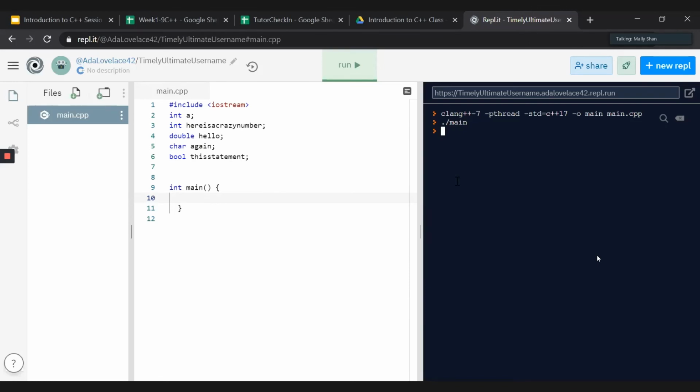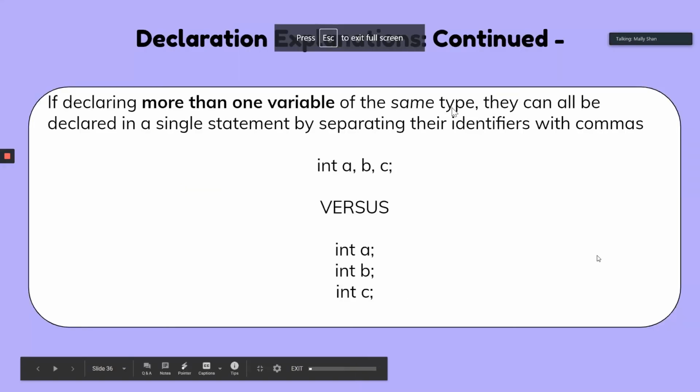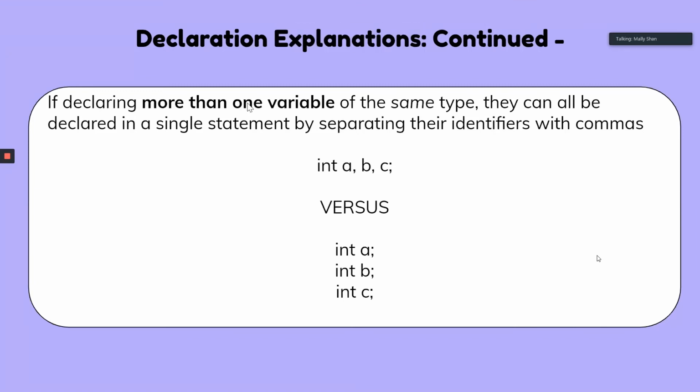So great, we declared a variable, woohoo, we did nothing. But let's actually start doing stuff. If we're declaring more than one variable, this is just a side note, you can put them all together into one line instead of separating them out. The reason we can do that is because we're using the same identifier each time. So int a, b, c is the exact same thing as int a semicolon, a separate line, int b semicolon, a separate line, int c semicolon.